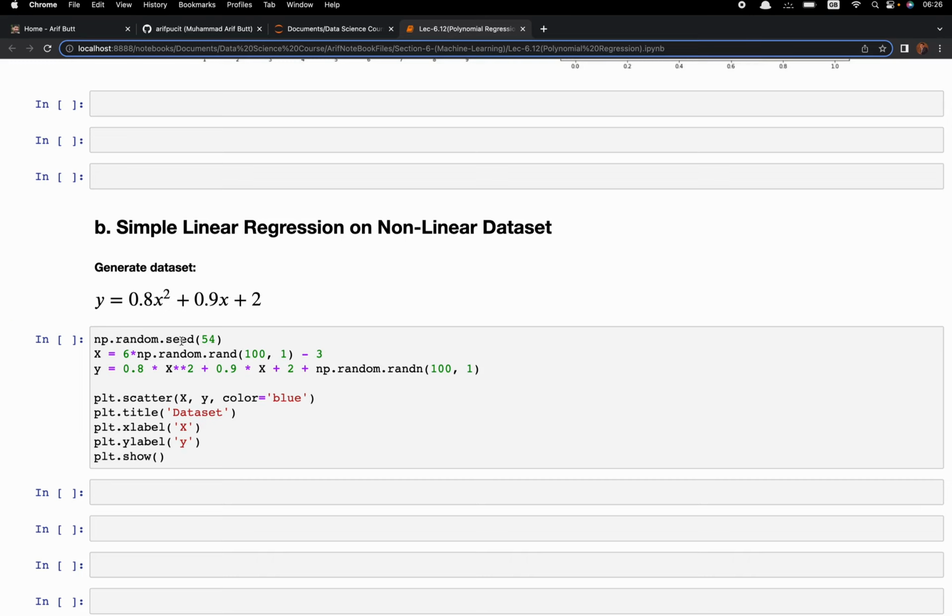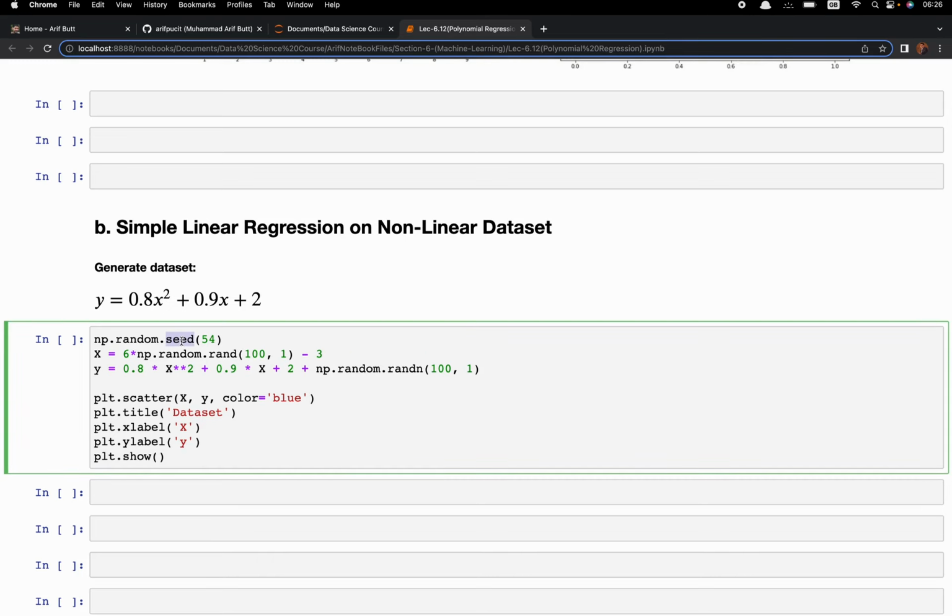Okay, so this seed method is usually used for reproducibility. This rand method will generate an array of 100 rows and one column with random samples from uniform distribution. I am multiplying every value with 6 and subtracting 3 to have values in the range of -3 to +3, both not inclusive.